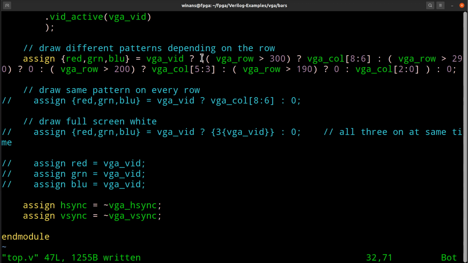and I got 2 open parentheses. Let's go back here. I'm in Vim, so if you hit %, it'll show you the matching paren. So this whole thing is in the parentheses here. So if the VGA vid is not on, this colon here is the one you're going to look at, and we put a 0.